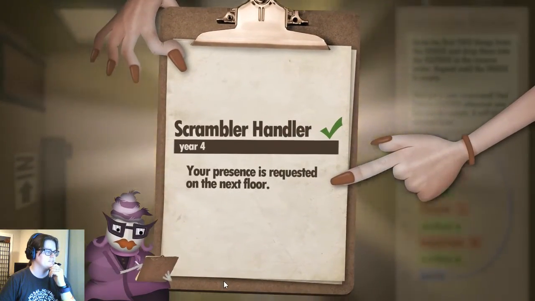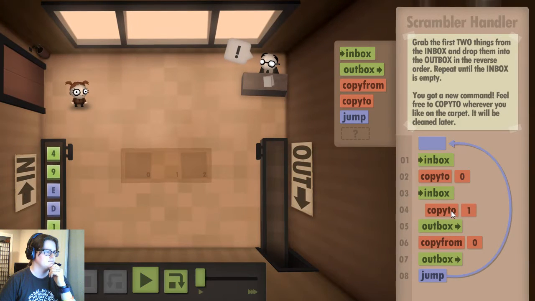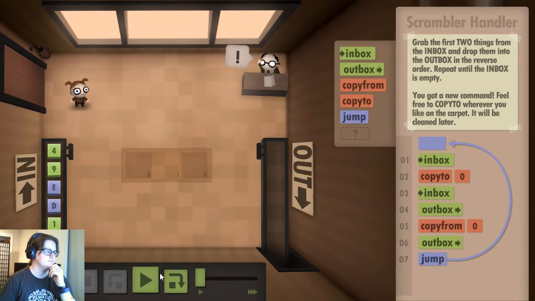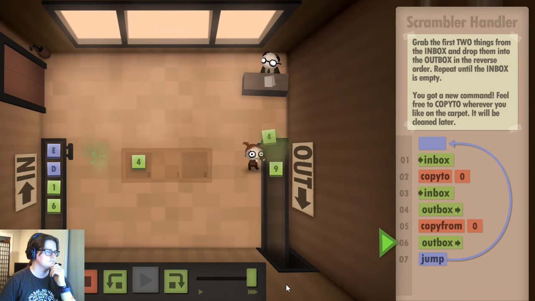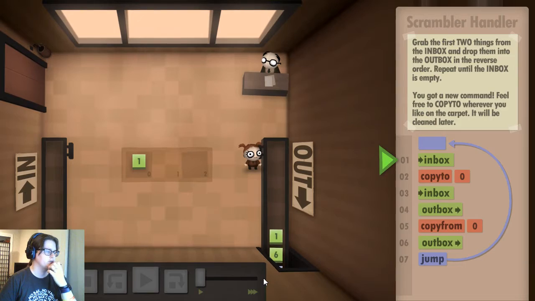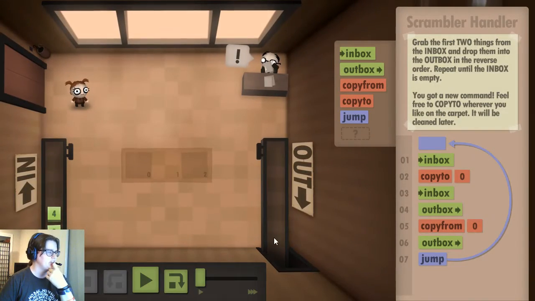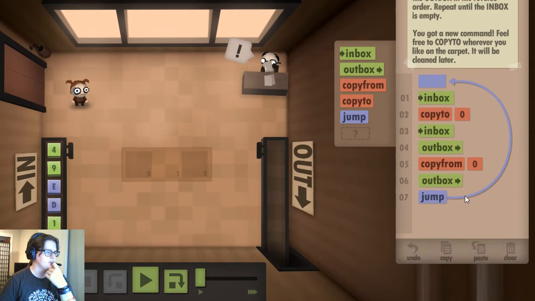Yay! Wait, doesn't have... Well, we can remove this copy too. And so it still works the same. Okay, one more thing I want to show off here, if I can find it. Where is it? Okay.